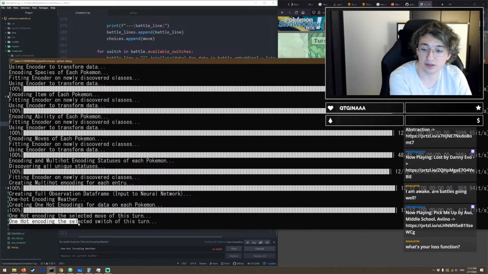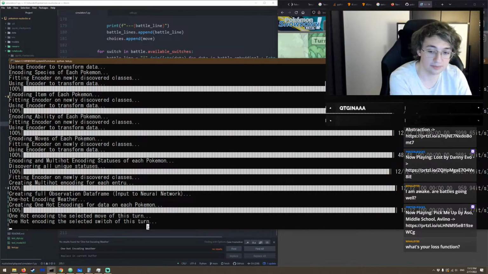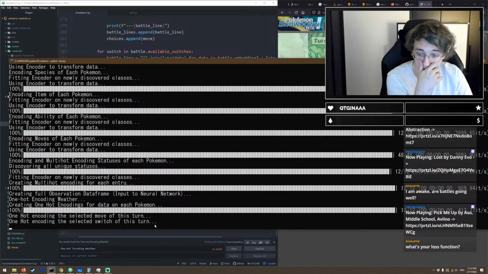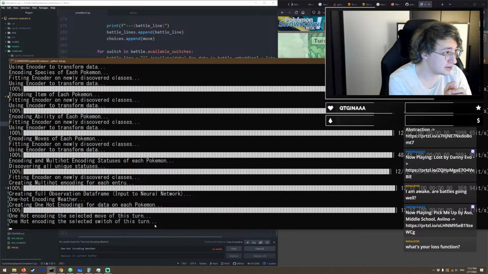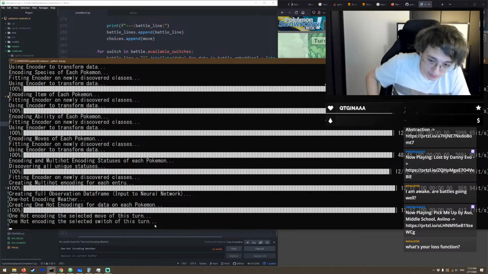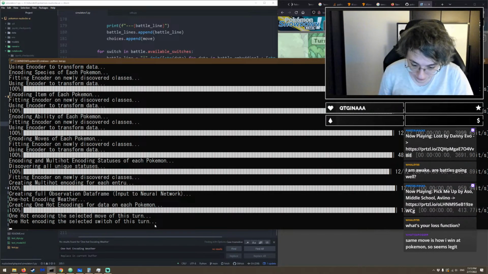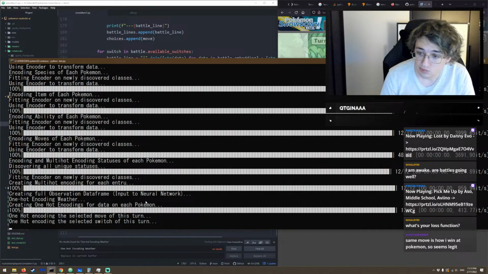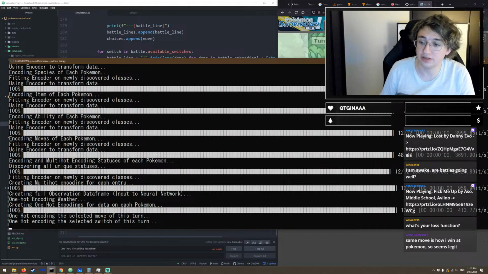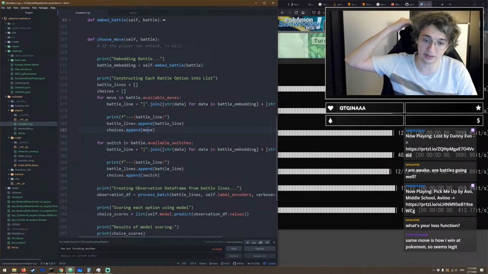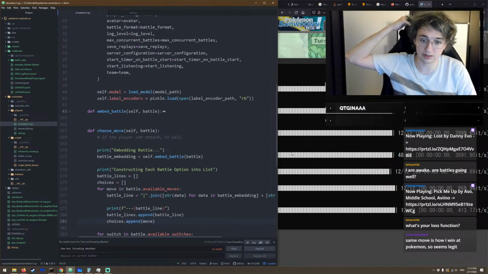One hot encoding the selected switch of this turn. That's where it's failing. So we know now that it fails at a certain point, whenever it faints and it's trying to do that. So now we need to figure out why it's failing at a faint.